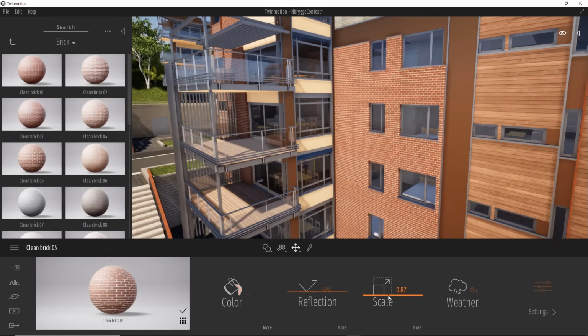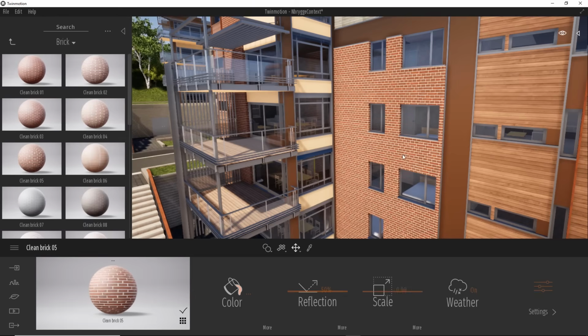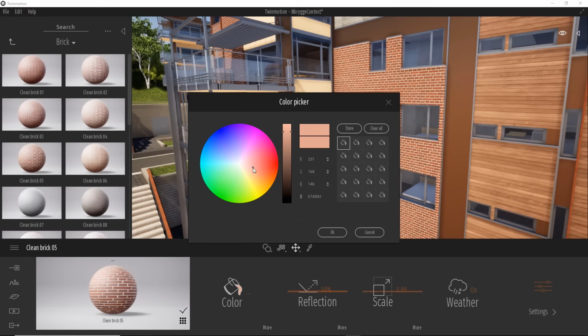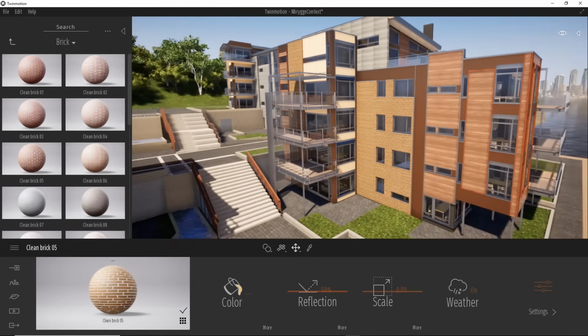I'm going to scale it up just a little bit here as well. That looks pretty good, even the way it's wrapping around in the window framing there. And I might want to update the color. Maybe it needs to be perhaps a little bit lighter. Not so red, perhaps. That's okay right there. So something like that we're bringing into the scene.